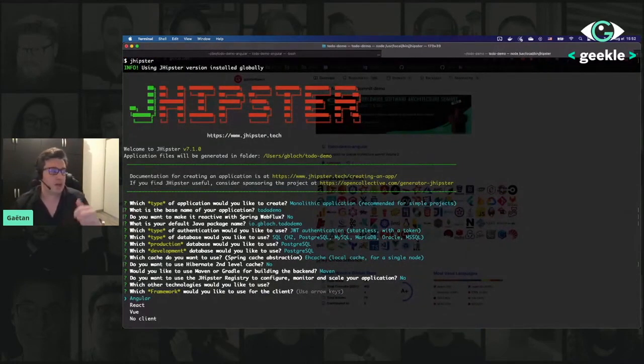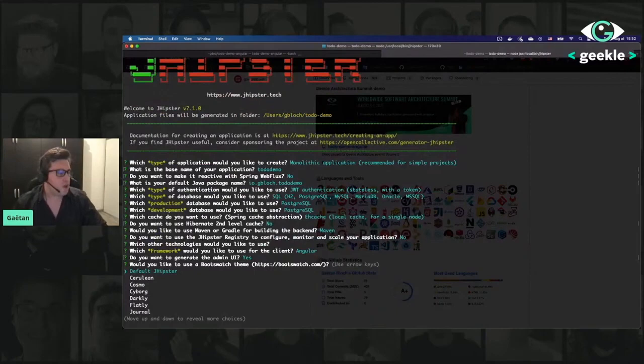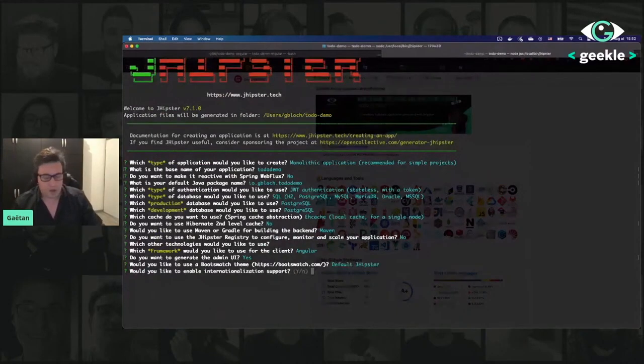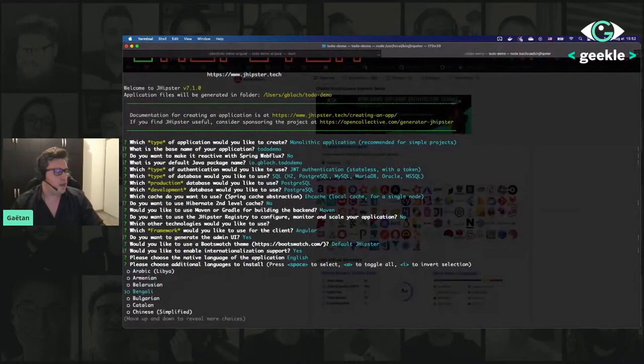Which framework do I want to use for the front end? I'm going to go with Angular. Do I want to generate an admin UI to do some monitoring, to administer the users and stuff? Yes, I do want. What Bootstrap theme do I want? I just want the default. I don't really care. Internationalization, I do care because I speak fluent French, Japanese, and English. So I'm going to go with yes, English. I'm going to put some French and some Japanese.